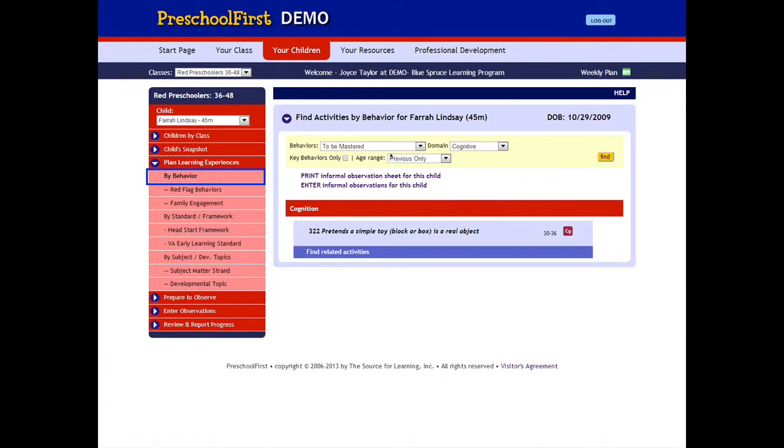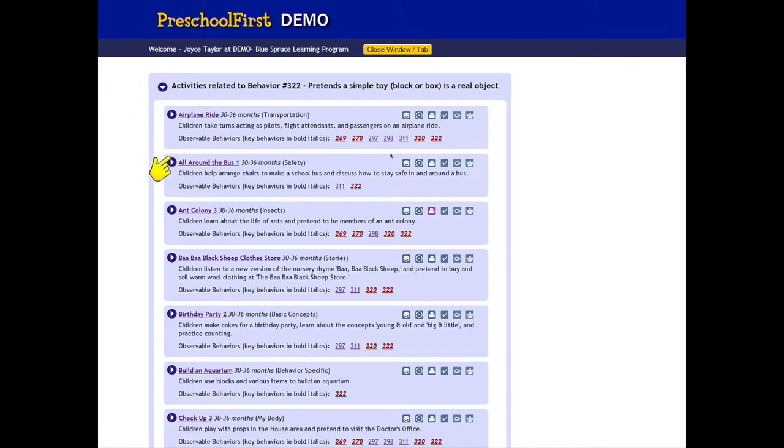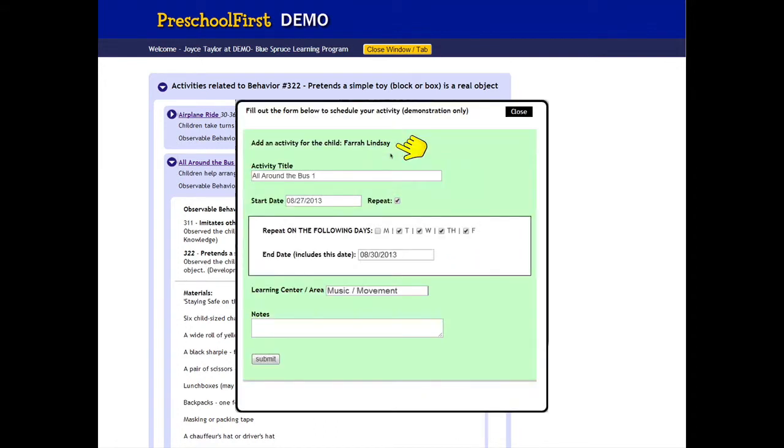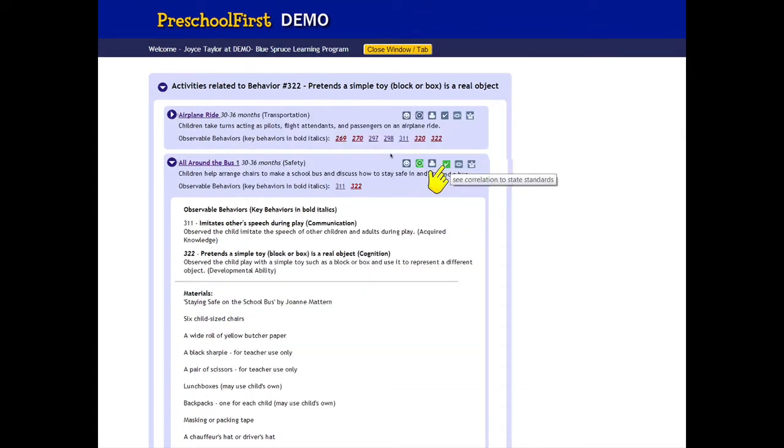To see a list of activities for a behavior, click the Find Related Activities link. Review this section to select an activity for this child. As when searching for activities for a class, click on the blue toggle arrow to open and read the full activity. And use the icons to bookmark or to schedule the activity for this child. When scheduling from the child's page, the activity will appear on the weekly plan with the child's name. The other options on the Child tab are the same as those on the Class tab.